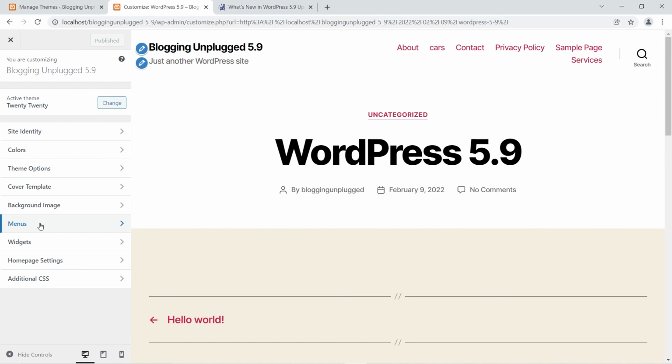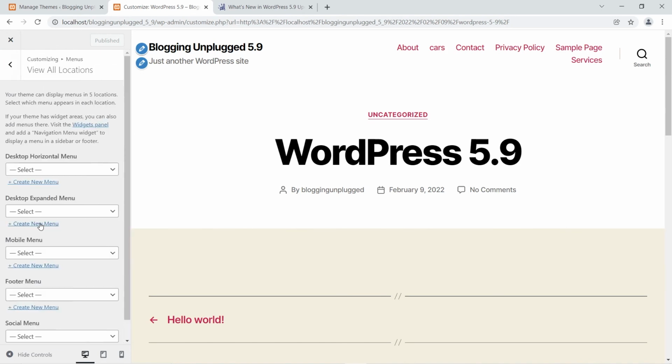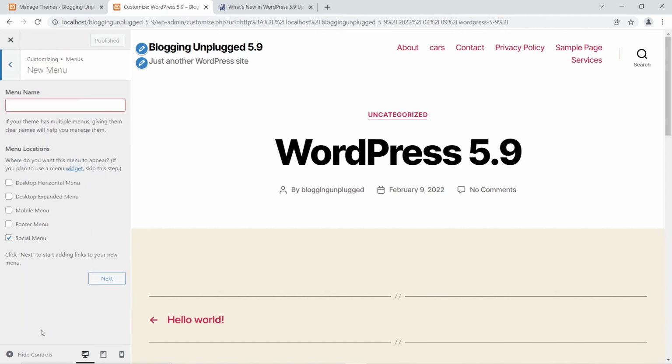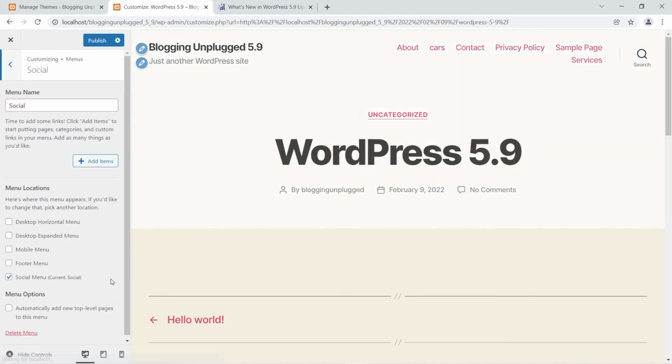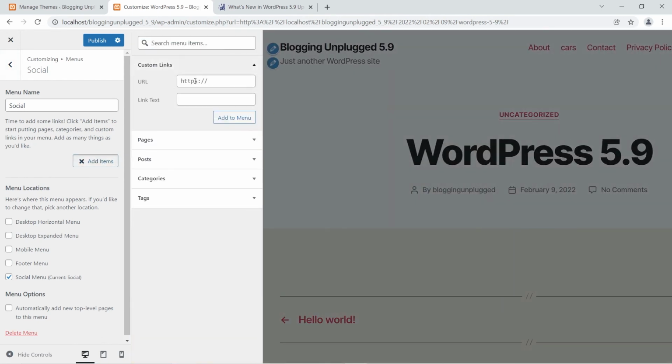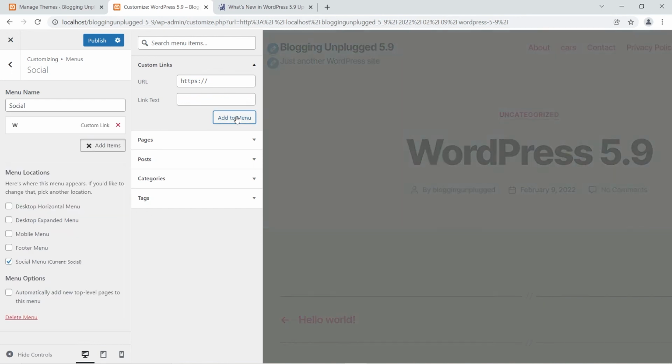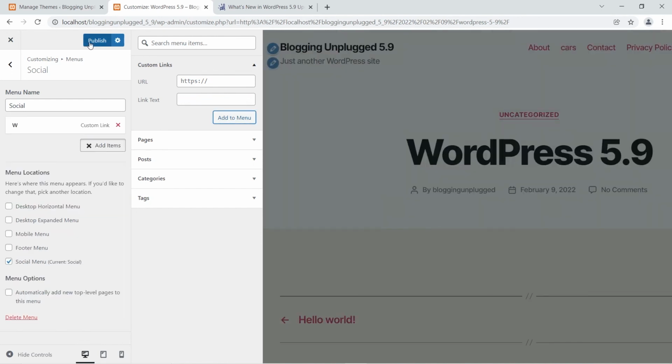For creating a new menu, I'll click menus, then view all locations. I'm going to create a new menu over here, select the social menu location, and name it social as well. You can name it whatever you want, but I'll name it social for these purposes. Then I'm going to click add items, click search, and add the link here. For the link text, I'm going to add just W for reference, and click add to menu. Click publish.